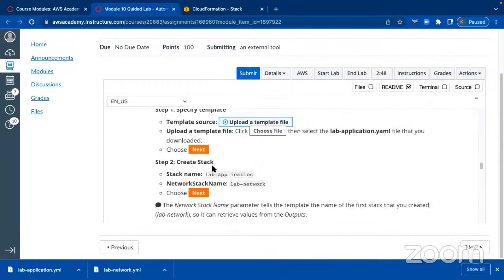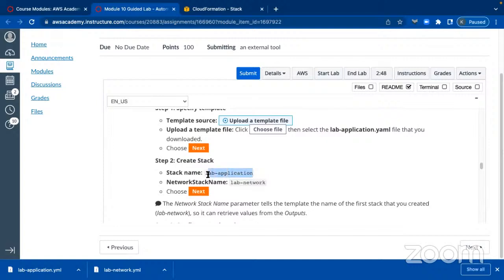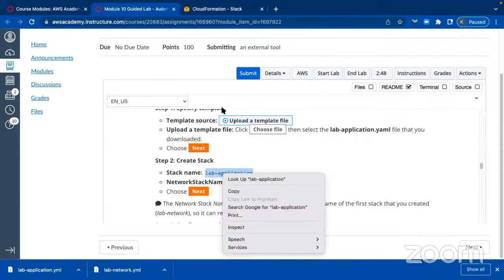Yes. Yes, it is, right? You just copy it. Yeah, sure.